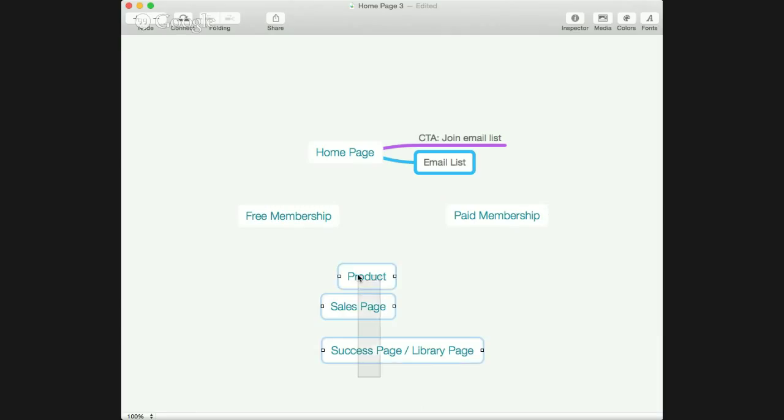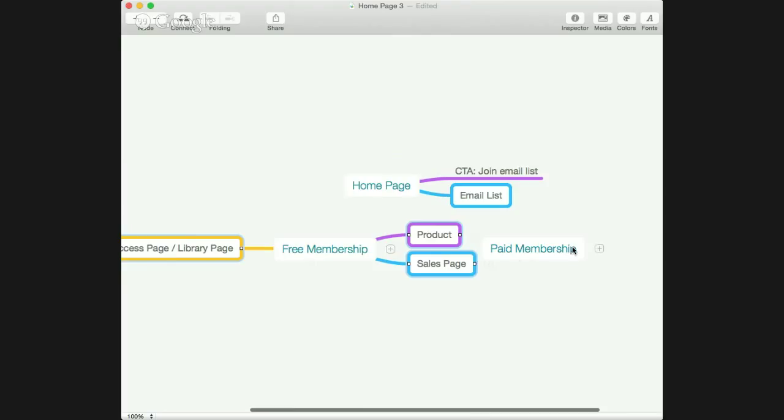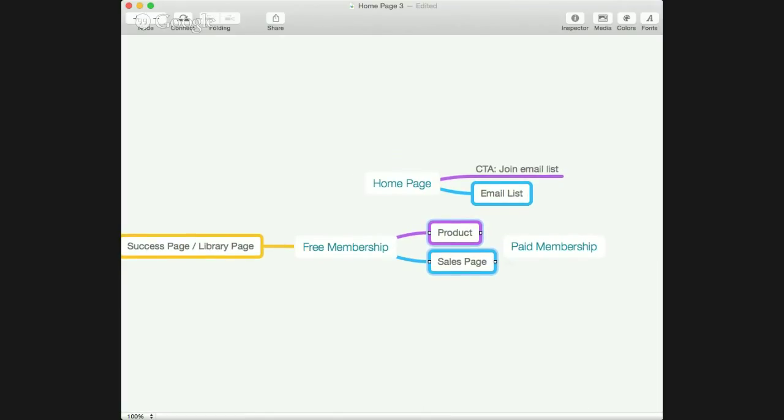Okay, so we have the free and we have the paid. We understand that each of them are pretty much going to have all 3 of these items. They're going to need a product, they're going to need a sales page, and they're also going to need a library page or a success page. And I'll show you real quick what I mean.